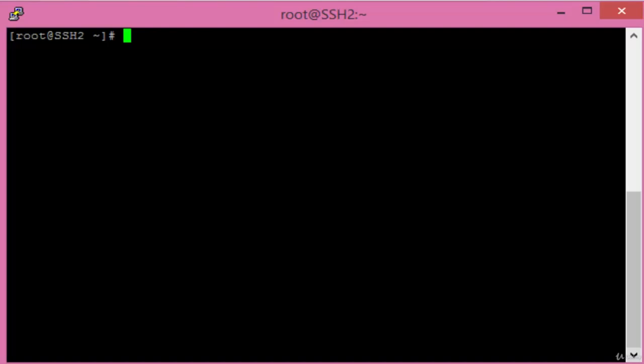Okay, first, let me ask you why we need to change the default SSH port to another port. We need to change it because all possible attackers on our system know the default SSH port. So the first thing they will do is try to connect to the default SSH port, and if they find it open, they will try to crack the password for any user on the system, and by default they will start trying to crack the root password.